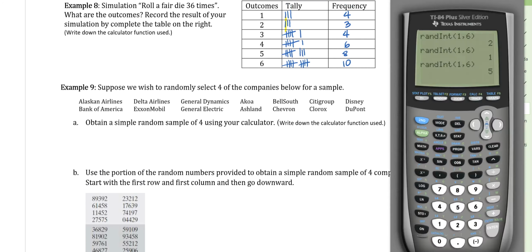Let me clear. So first I go to math again, and I go to probability. I'm going to go down the list. Again, enter. Now there are a total of 14 different companies here, so I should number my names here before I enter. Let me number the names first.